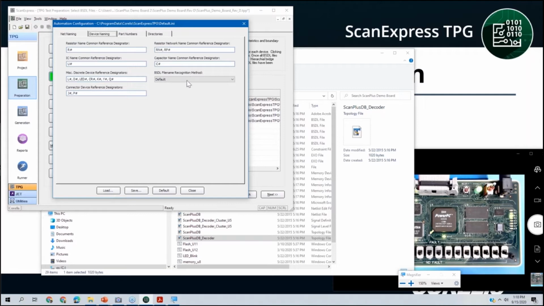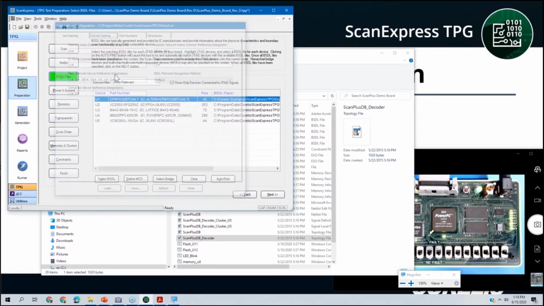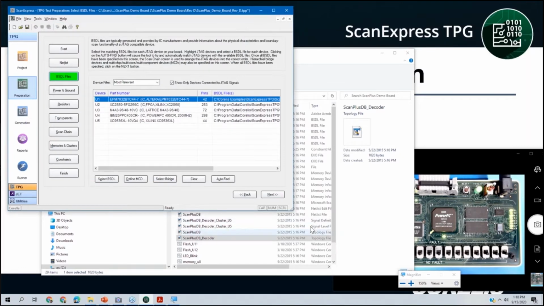So over time, you can add to this. These are the defaults that we provide to you. And over time, let's close that.